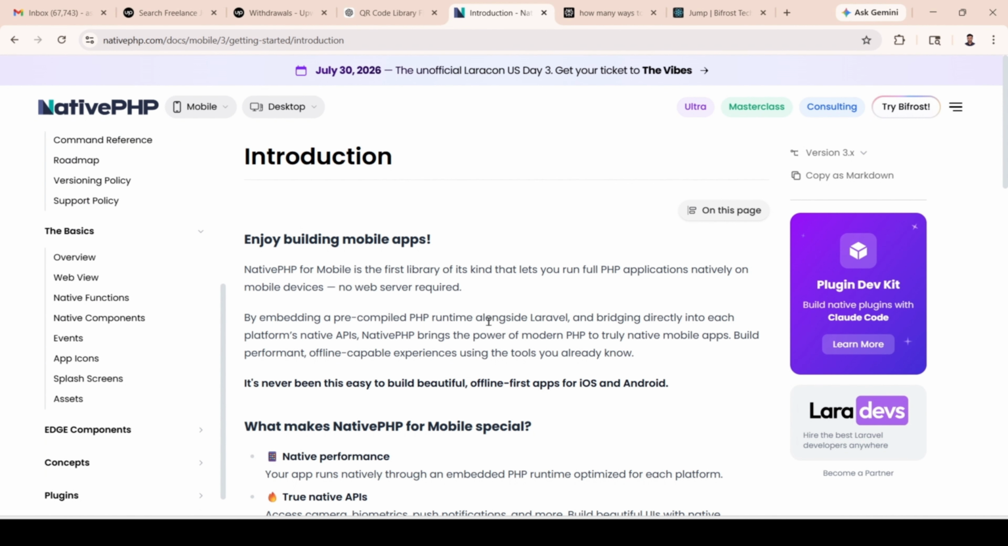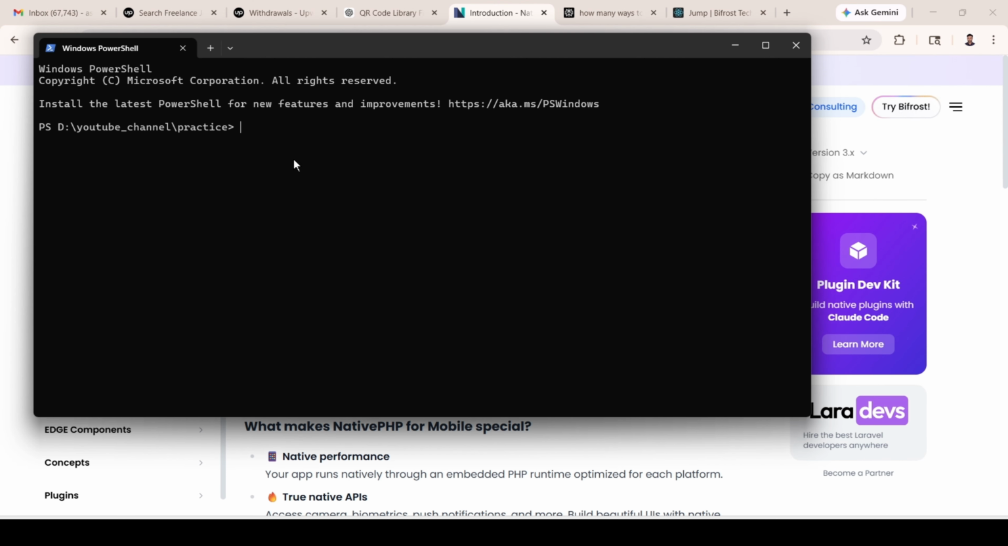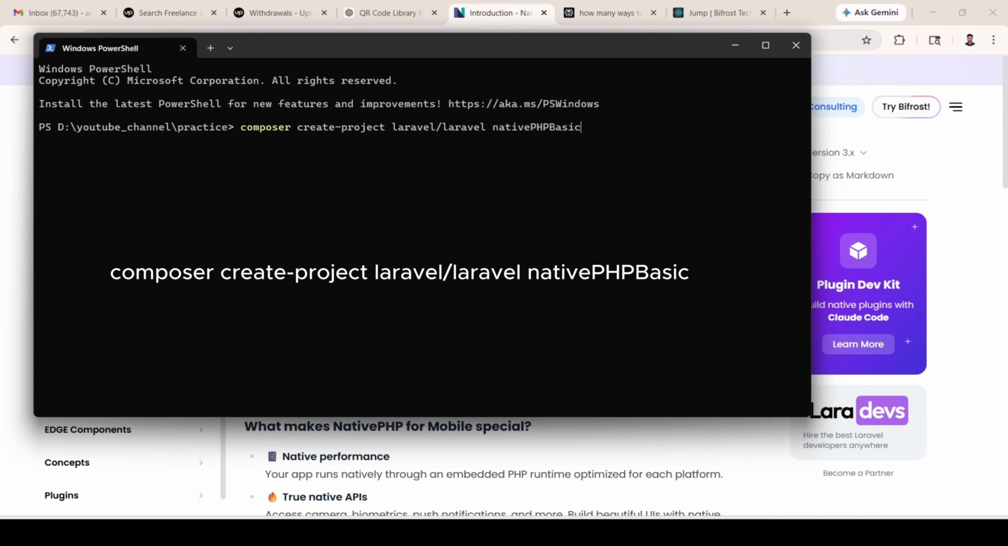First of all, we need to install Native PHP in our local system. First, we need to create a simple Laravel project: composer create-project laravel/laravel and your project name, native-php-basic. Whatever you want, you can write anything, demo, test, anything. Okay, so hit enter. You can see the Laravel project installation has started.